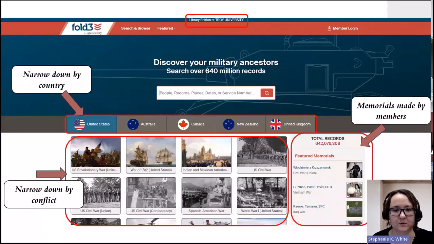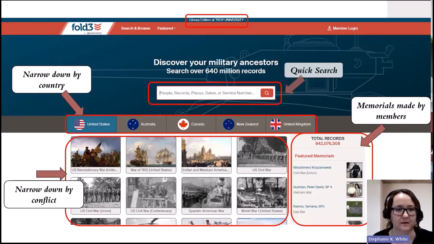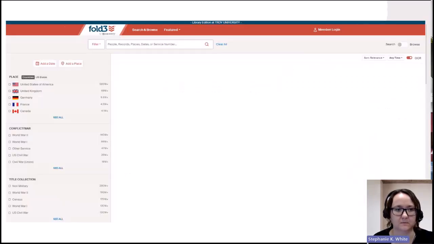There are memorials that you can search. Memorials are essentially pages dedicated to a specific veteran put together by Fold3 users. So you can see there's 642 million of them that you can search. You may find info on the veteran that you're looking for there. There's a quick search bar in the middle of the page. And then you can click search and browse at the top to take you to the search page.